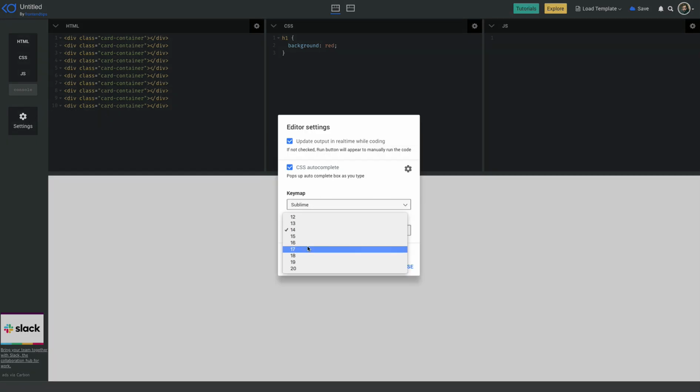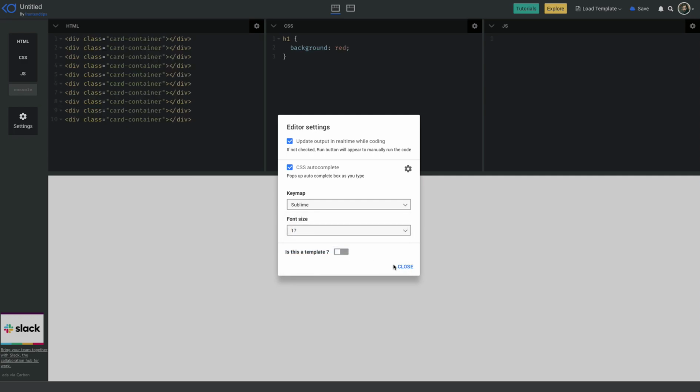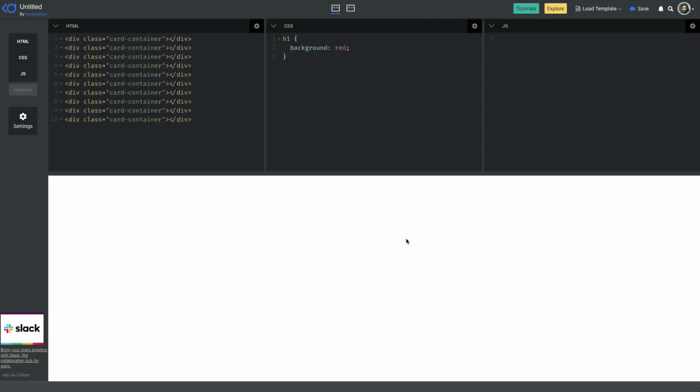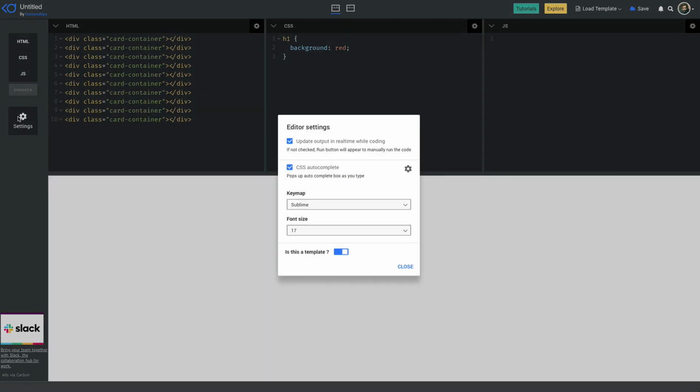You can also increase the font size like this. Here I can just increase the font size, as you can see over here. And the other thing is that you can define the specific prototype as a template, right? When you select it as a template, you can later on load that template. It's going to show up here, and then you can use that as a base template for whatever prototype you want to make. So this is another cool thing over here.